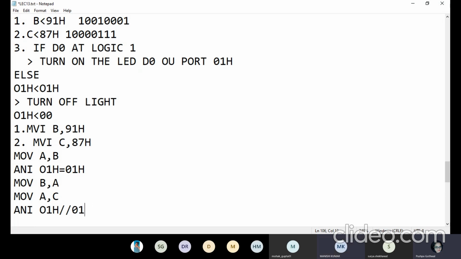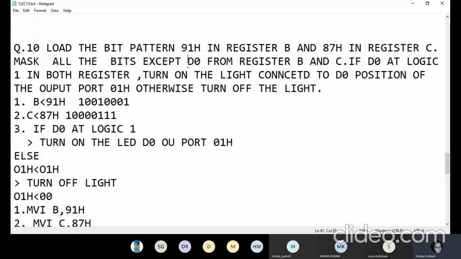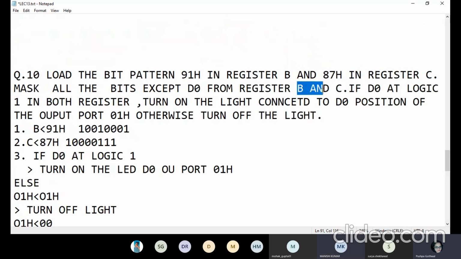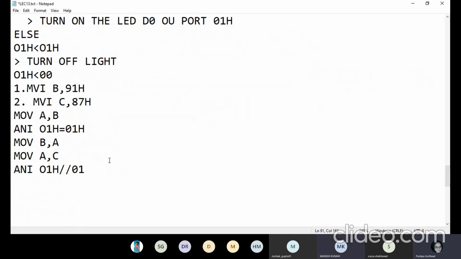So what they said is, we have to mask D0 from B and C, and check if D0 is at logic 1. First we mask all the bits except D0 in B and C. Then we have to check the condition. So can anybody tell me how we can check the condition, whether your D0 bit is 1 or 0?